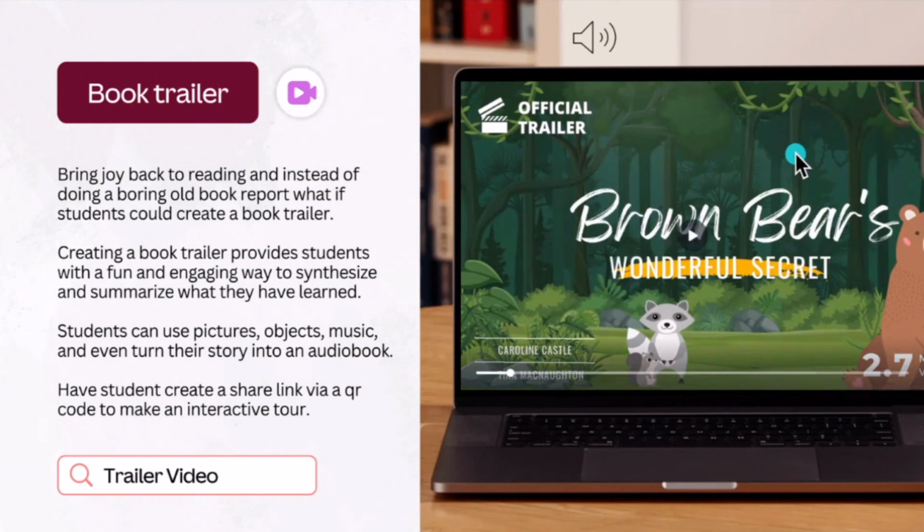Also thinking about book trailers and maybe going beyond, what I knew when I was in school was the book report. How about if they created a book trailer and they were able to really engage in this fun way? They're able to synthesize and summarize what they've learned. They're going to be able to bring in those pictures, those objects, music, and really even turn their whole story into an audiobook, because again, you're going to be able to add in video if you want to.